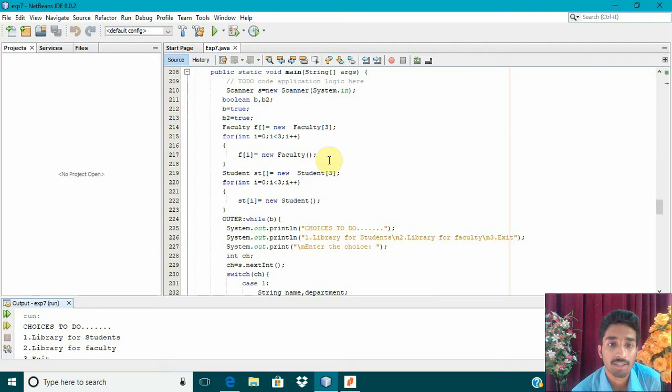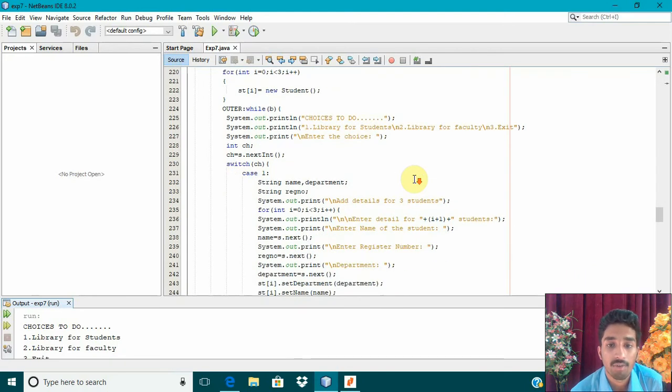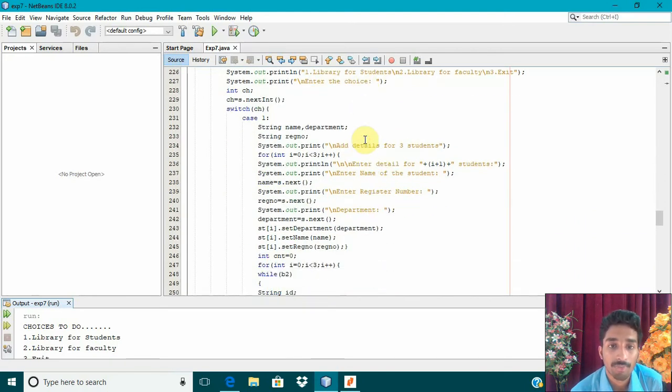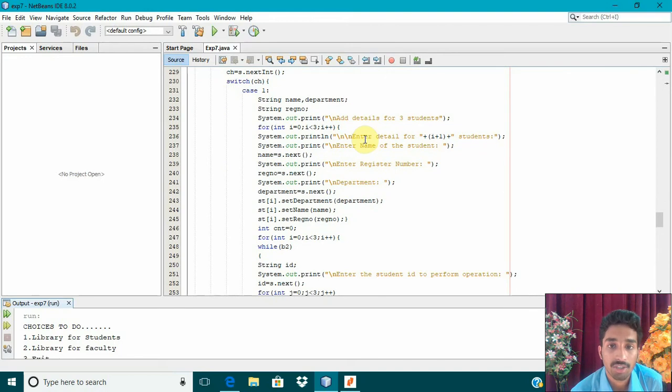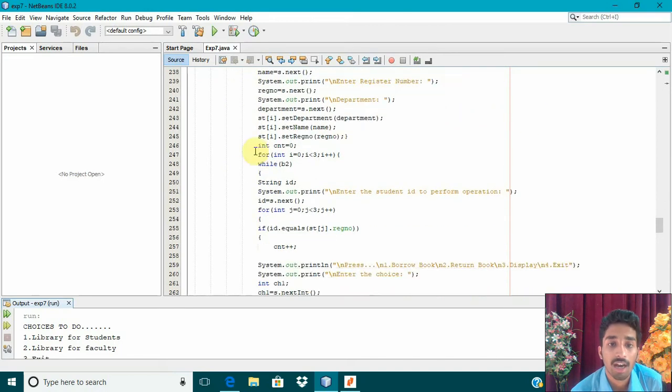Here I have initialized b and b2 as true, and then I have created an array of objects for faculty and students both. And then inside the while loop I am displaying the choices which the program will do. As the user enters the choice, I am asking to add details for 3 students. After the details are entered, I am initializing the count as 0.